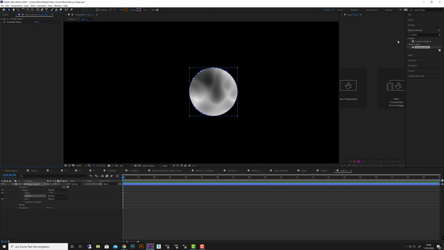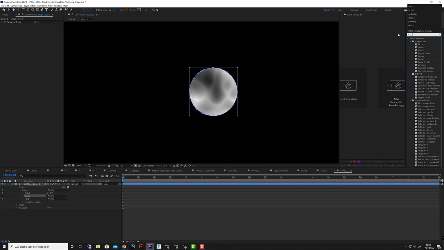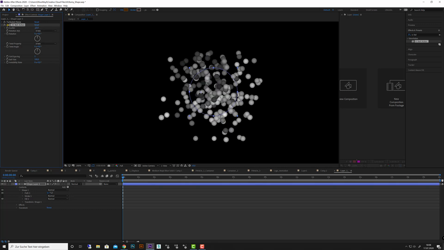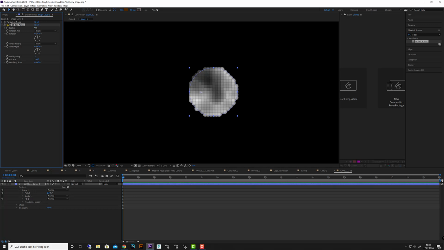The next thing is we need CC Ball Action. And as we try to do something cool with that, we try to scatter and do things, but nothing works as it should be. And then we got a solution. So we bring the grid space to 0. So this gives me this dotted pattern. And then we change the twist angle. And if you do so, you see what will happen.